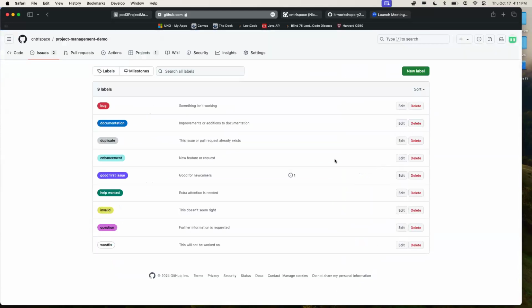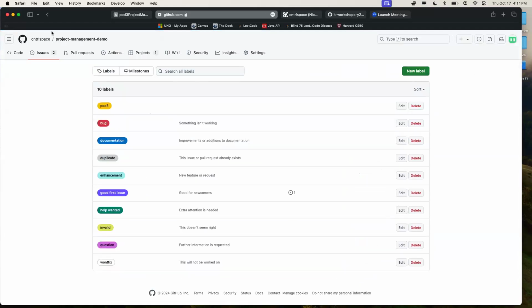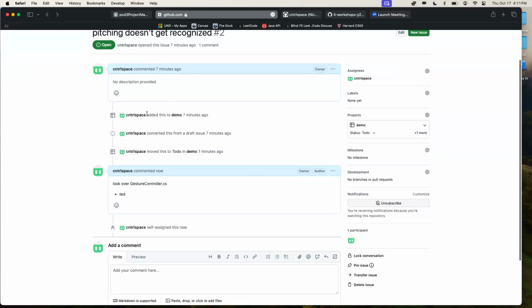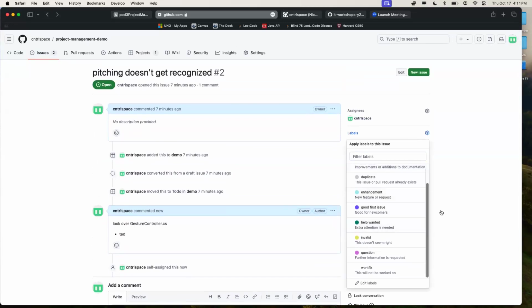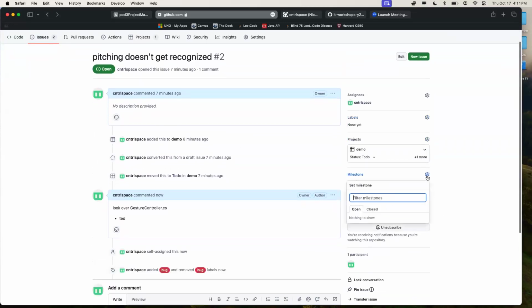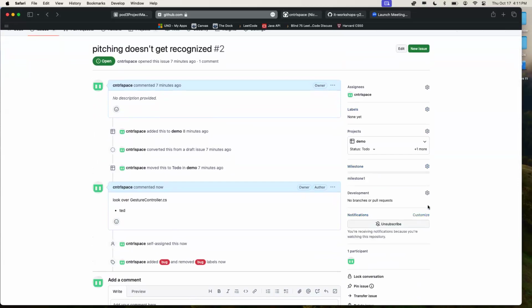We could add a new label, like this could be a pod 3 issue. We're pod 3, I think, right? Okay, we'll just say it's a pod 3 issue for now. Go back. And then let's say this is part of our milestone. Where'd the milestone go? You have to create it. So this is part of our milestone 1. We'll just set it to that.